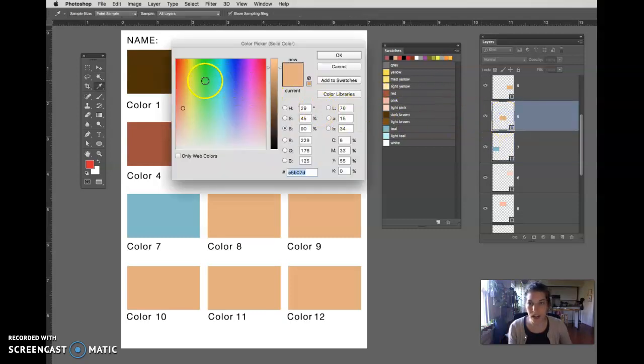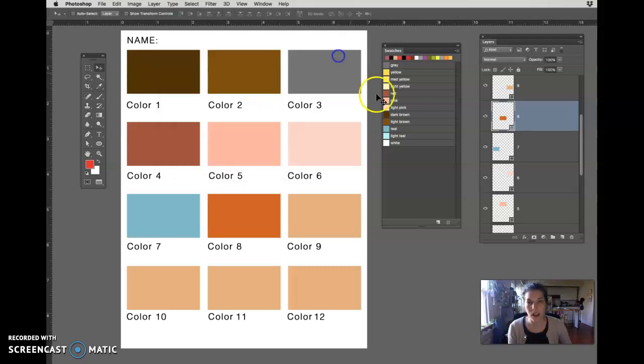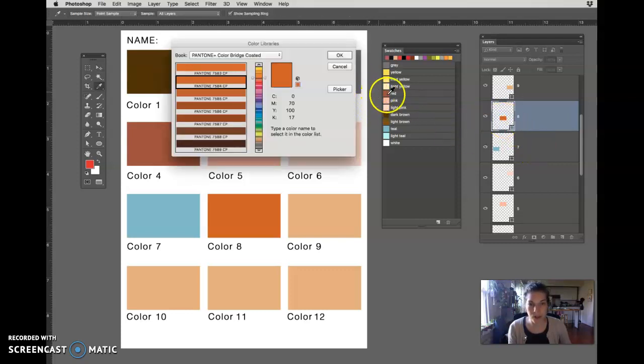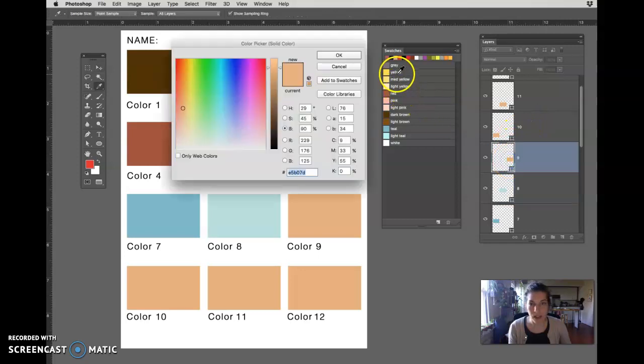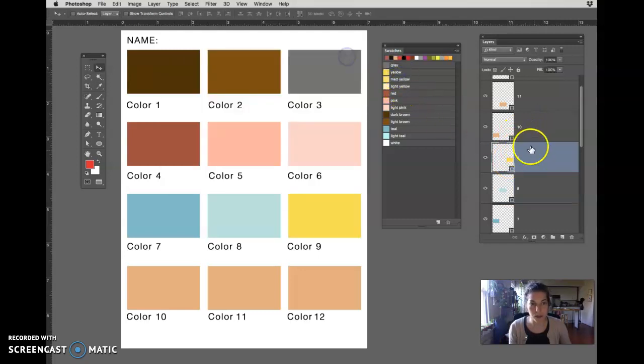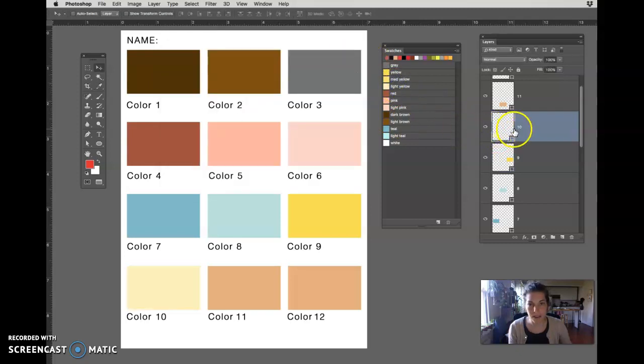You'll notice that I could actually use the color picker here. I could go into my color libraries and pick a Pantone color that's specific. But what we want to do for this exercise is just get our swatches that we made earlier. And then I guess I'll go into the yellows. And then let's get this lighter yellow.